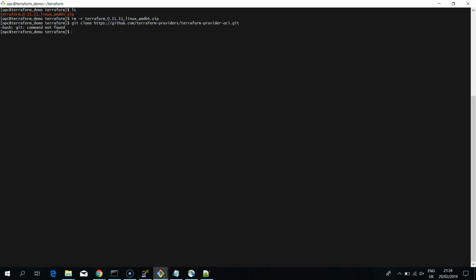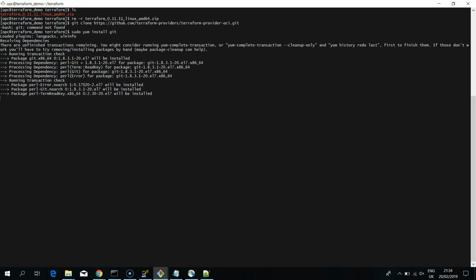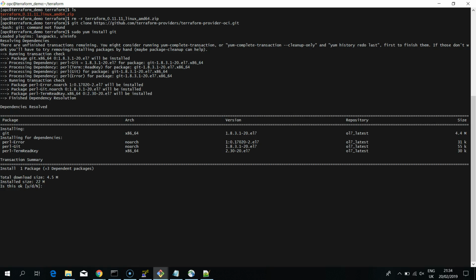So I don't have Git installed. I thought that usually comes installed with Oracle Linux. So just add that download, and that should be pretty quick.